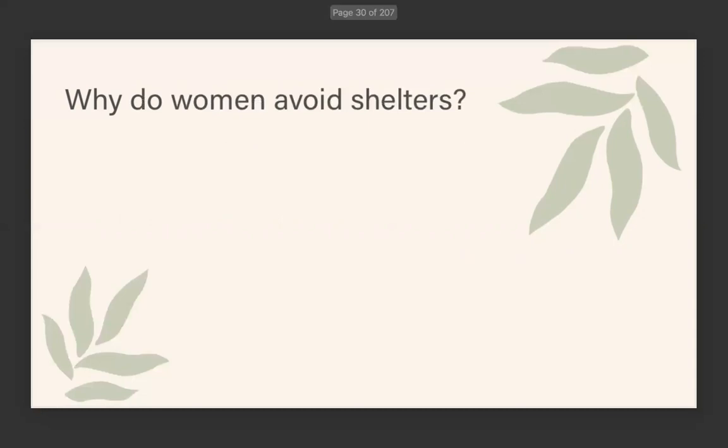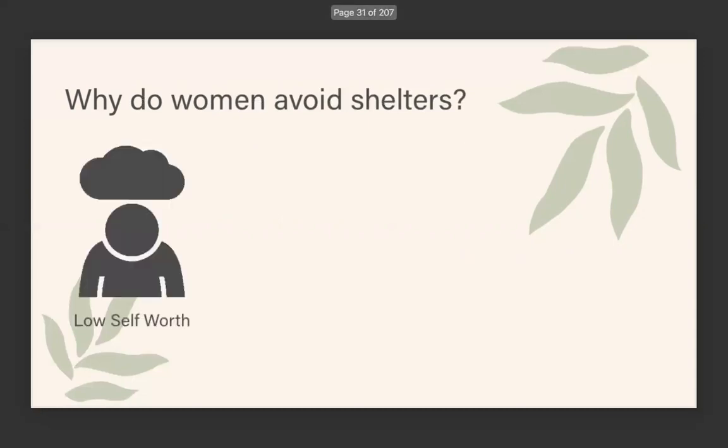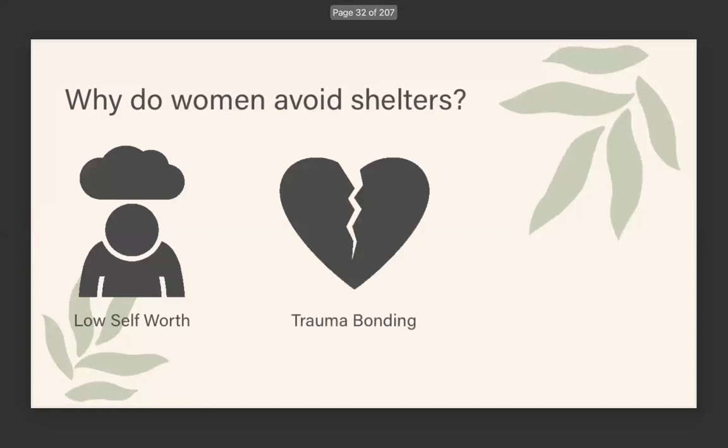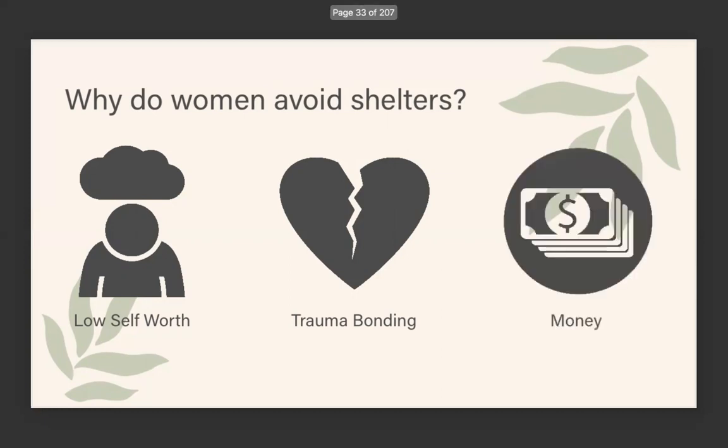But there are other reasons why women avoid shelters, and one of them could be that she has low self-worth and doesn't think that she's worth that time and help. Another reason is they may be stuck in trauma bonding, where they believe that their attacker or abuser actually loves them, but in reality, they just see them as a mere object. And then lastly, because of money. When you enter a shelter, a lot of times, if they have a job, they'll have to quit it just so that they can have that full-time support and the help that they need. So they're physically relying on the shelter to keep them well.